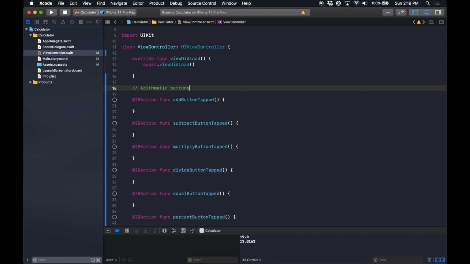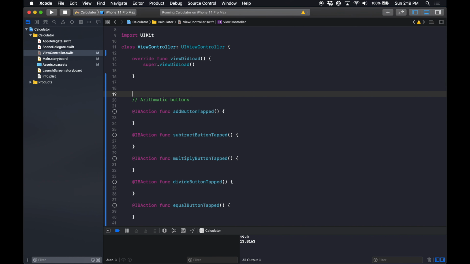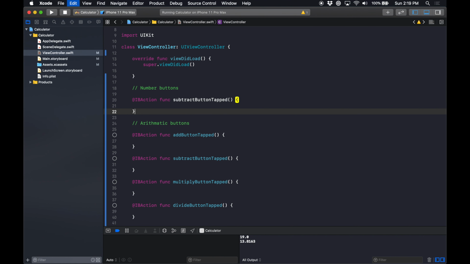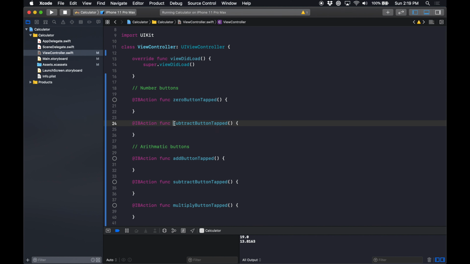So when we're reading our code, we can say, oh yeah, all these functions down here, these are for arithmetic functions. And then the other thing we're going to do is create another comment up above, and this is going to be for our number buttons. Okay, so as you've probably guessed, we're going to just copy and paste. We're going to do the same thing, and create a function for every single number button.